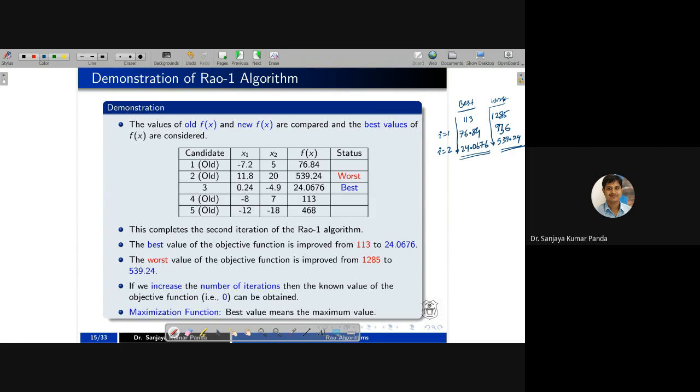If any doubt, you can ask. This is about the Rao-1 algorithm. Any question related to Rao-1 algorithm? Okay, if you understood this algorithm, let me proceed to the Rao-2 algorithm. We'll complete the theoretical part, then I'll show you the demonstration of Rao-1 algorithm.